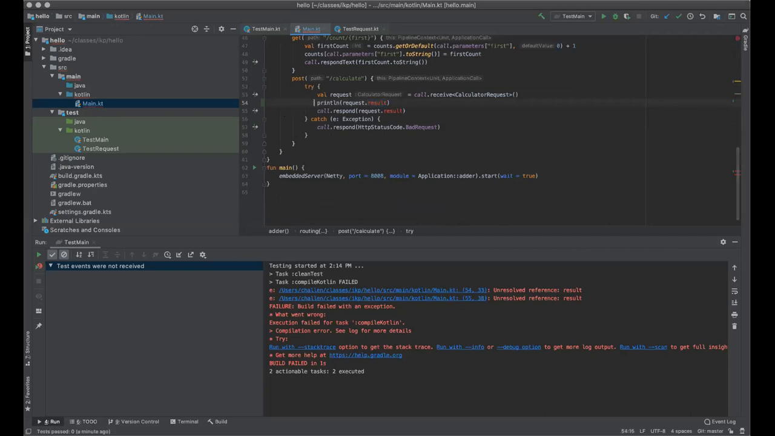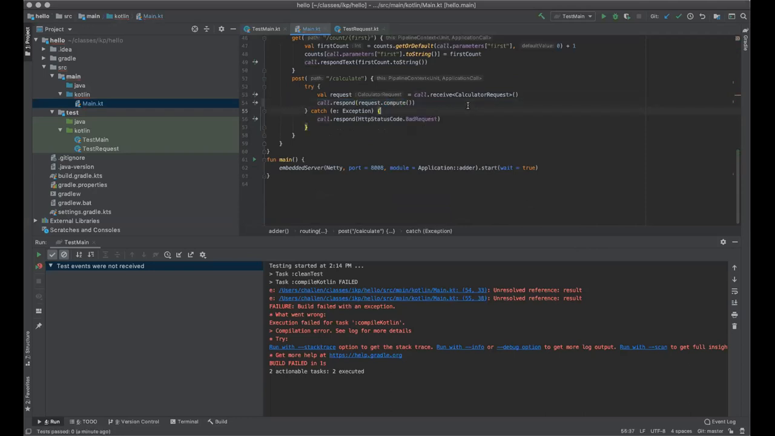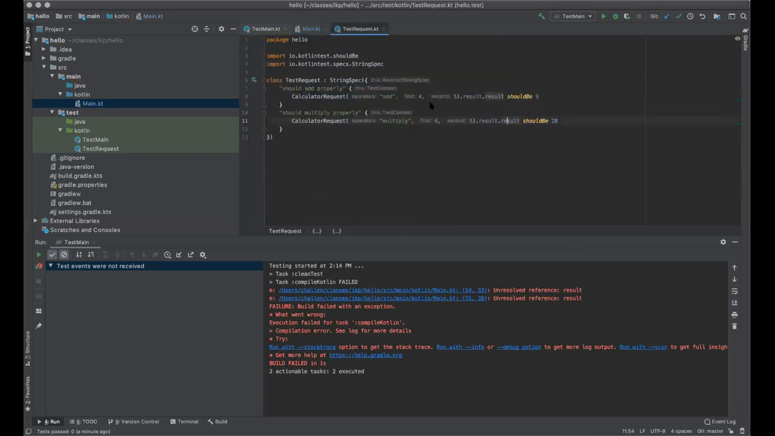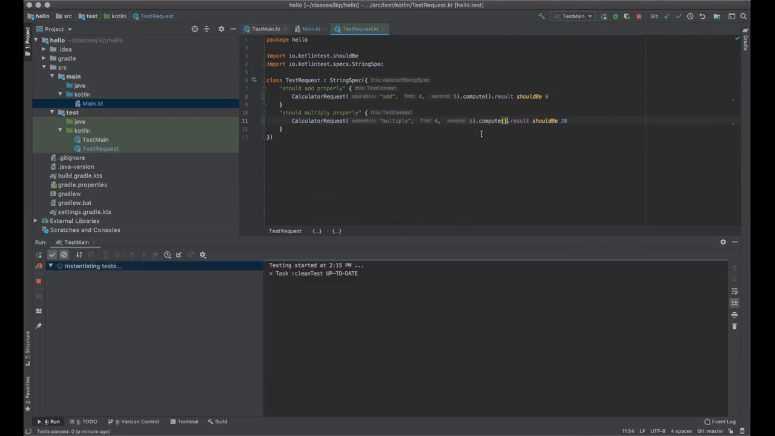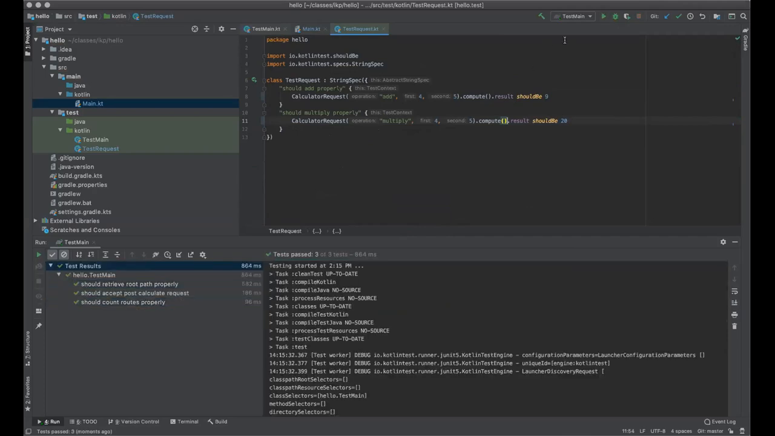One of those places is here in our post request. We actually need to return the result of actually doing the computation. And then over here in our test cases, we need to fix this as well. Object no longer has that field. So let's make sure that our test cases pass, which is something that we're always doing as we develop.